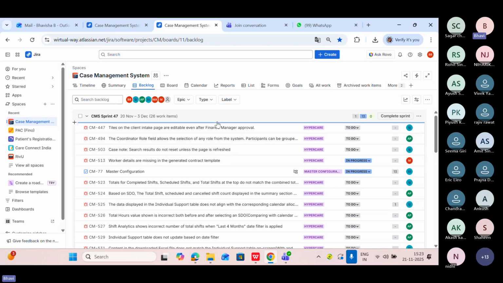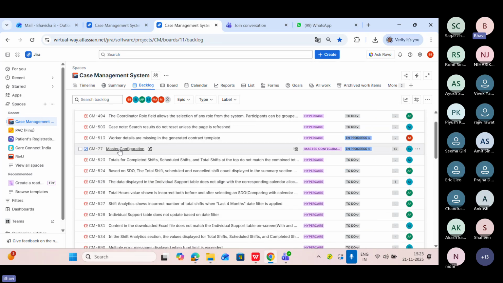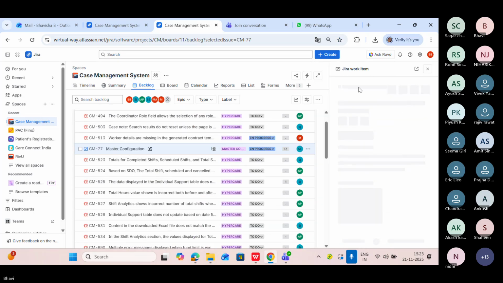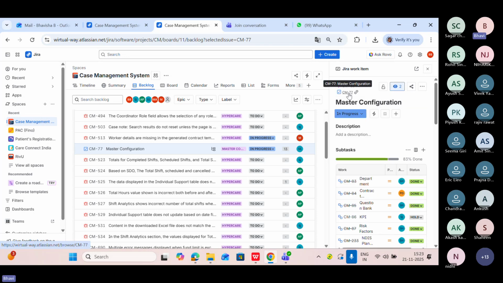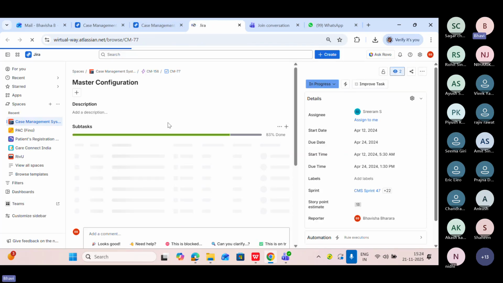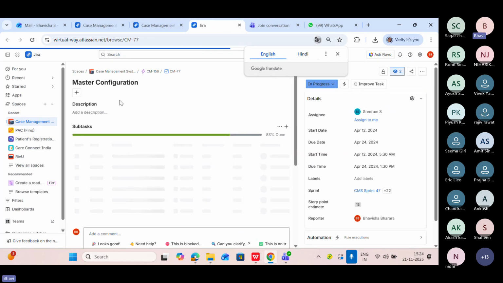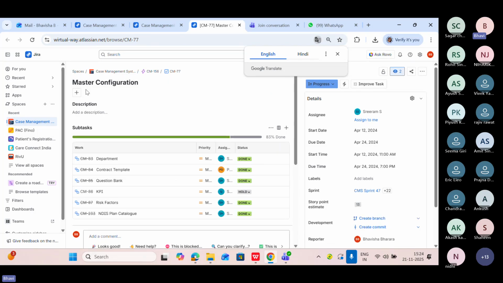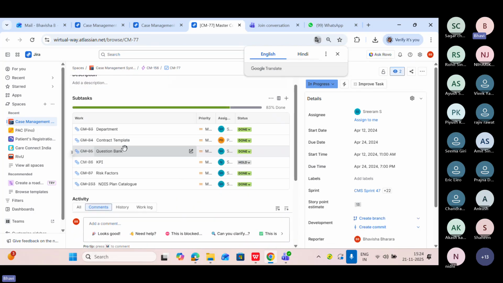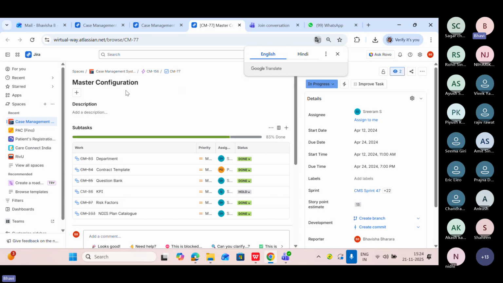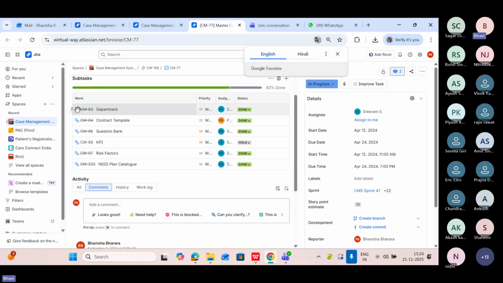Now, your ticket is already created here. I'm just taking an example. I have created one task that is a master configuration. I'm clicking on this one. On the right-hand side, you can see the number with which this ticket is created. You just have to click on the master configuration button and it will open. Here you can see master configuration. This comes under feature, and our developers have worked on master configuration, so they have created subtasks here also. You can see all our subtasks.